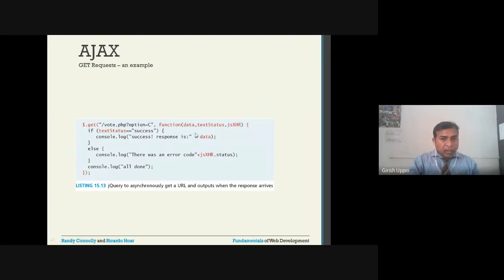jqXHR. Inside, what you are checking is the text status. If it is success, you are going to write into the log the success response, and you write the complete response you get as data. And if it is not success, meaning there is some problem, you are going to write into the log file the jqXHR object's status.